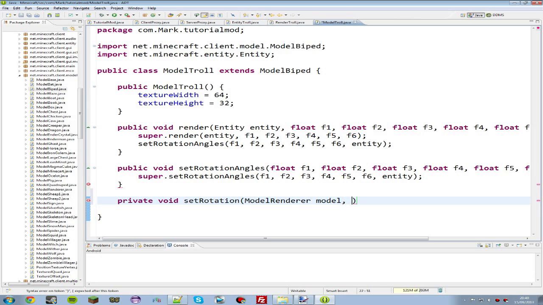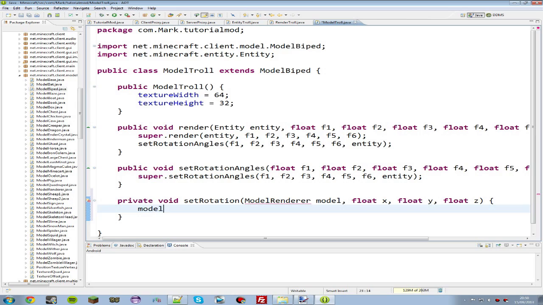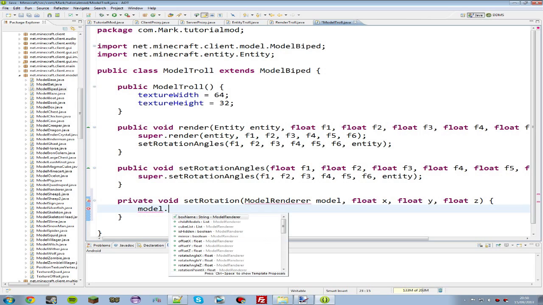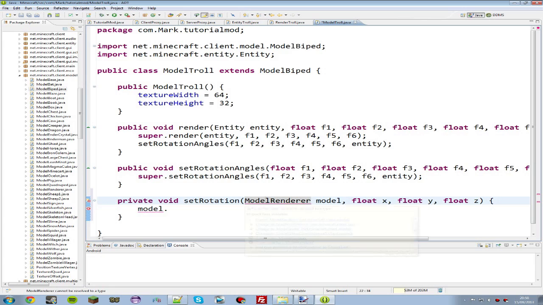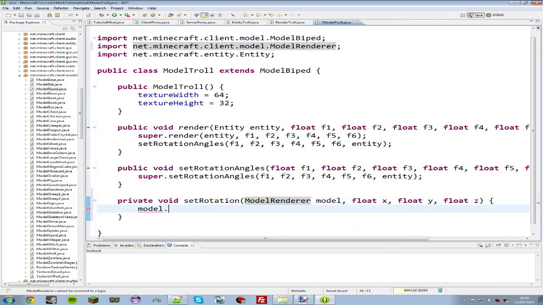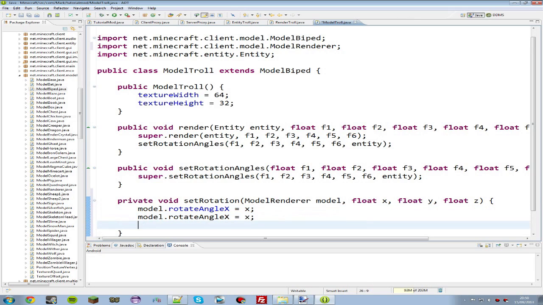I'll just call it model for simplicity. And we need float X, float Y, and float Z. And then all you want to do is model dot... Oh, need to import model renderer. And it's model dot rotate angle X equals X. And I'm going to copy and paste that and just change these to Y and Z. Z. Okay.